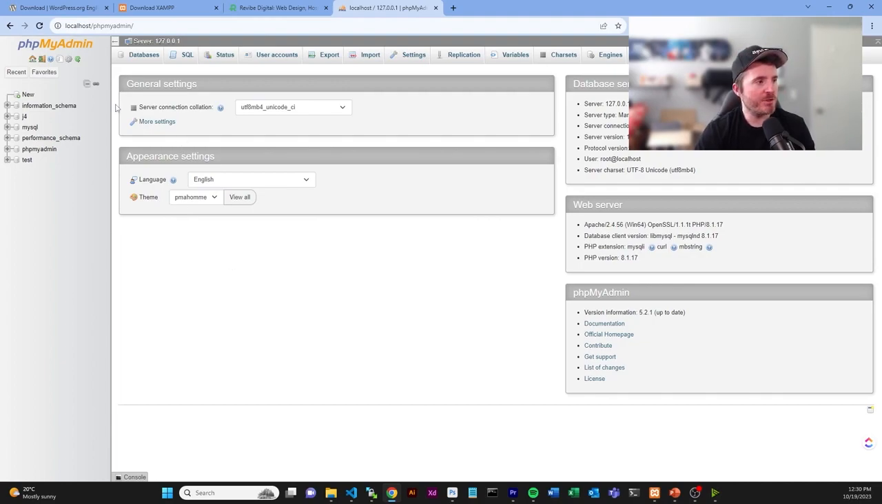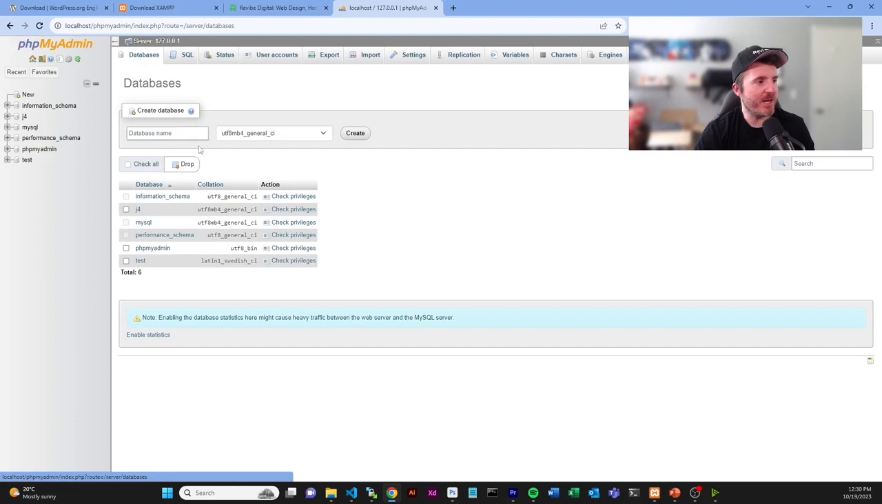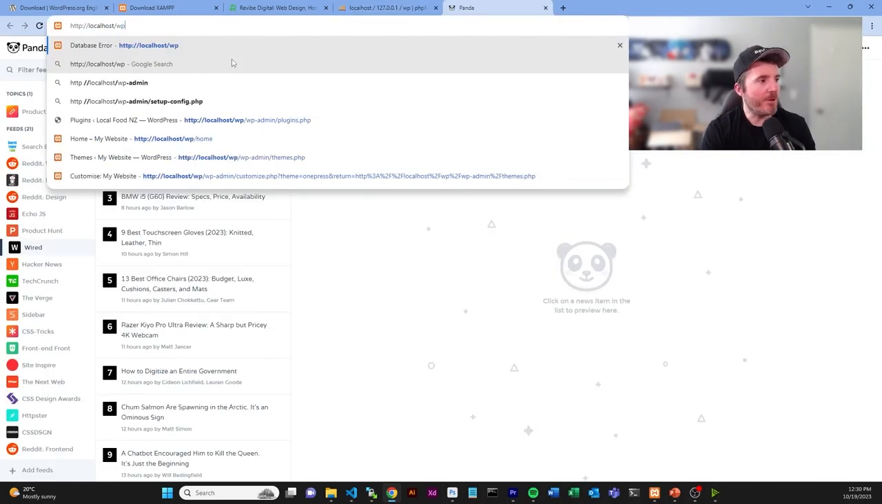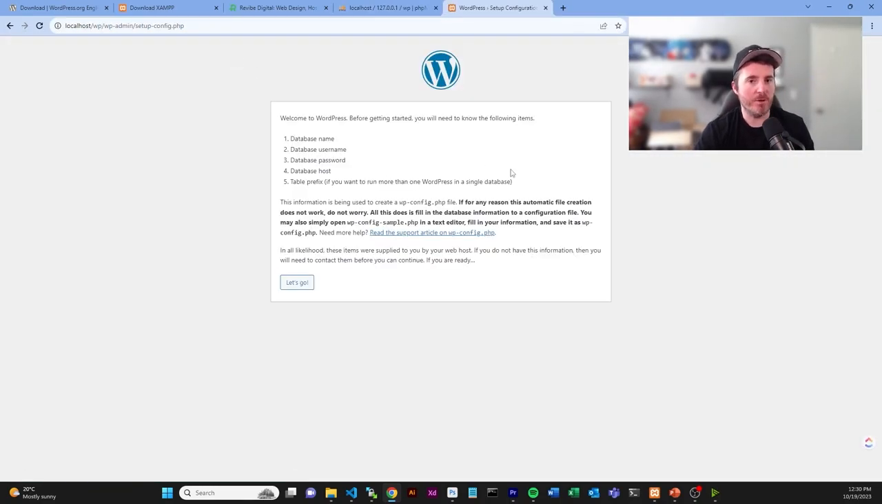So what we're going to want to do here is go up to databases and create a new database. We're just going to call this database WP and click create. Now that we have our database sorted, we can go to our localhost and then go to /WP, which is the folder we've set up. And now we're in the installation of WordPress.